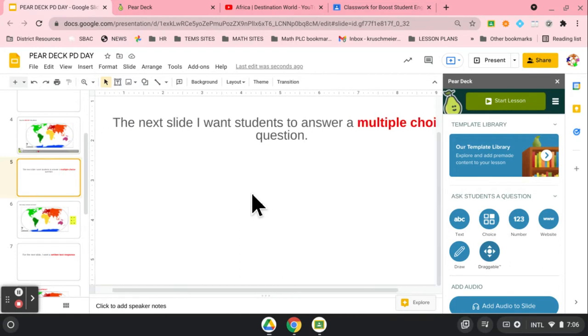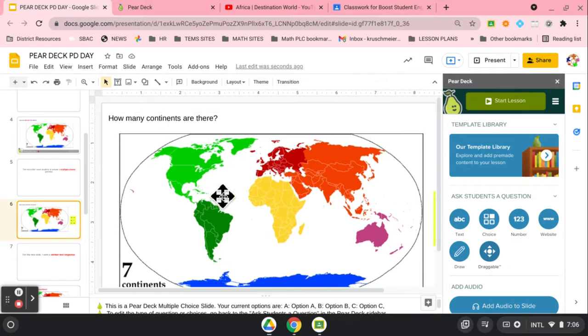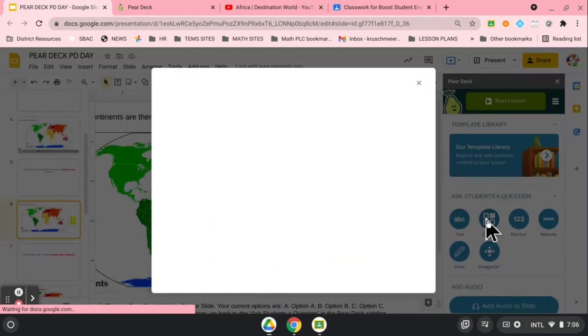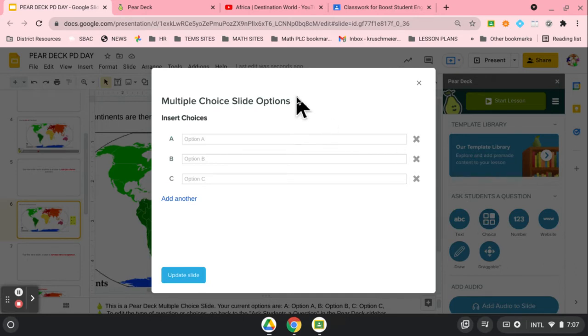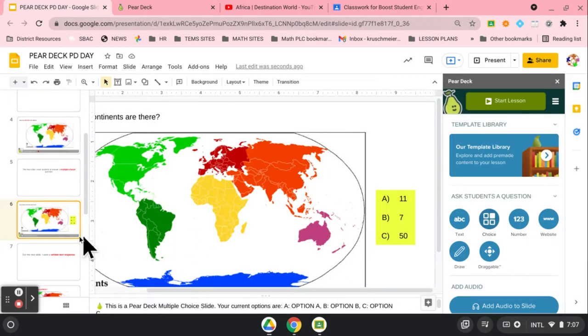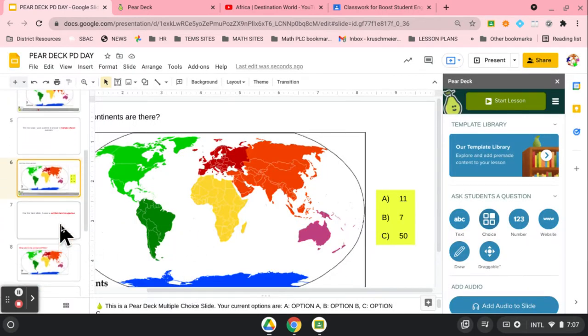The next slide, I want to be able to add a multiple choice question. So on this slide, I have how many continents are there? So I'm going to click on multiple choice. I'm going to write option A for the first one, option B for the second one, option C for the next one. Then I will hit Update Slide. Okay, you can see over here to the side, there's the gray bar, so it did its work.